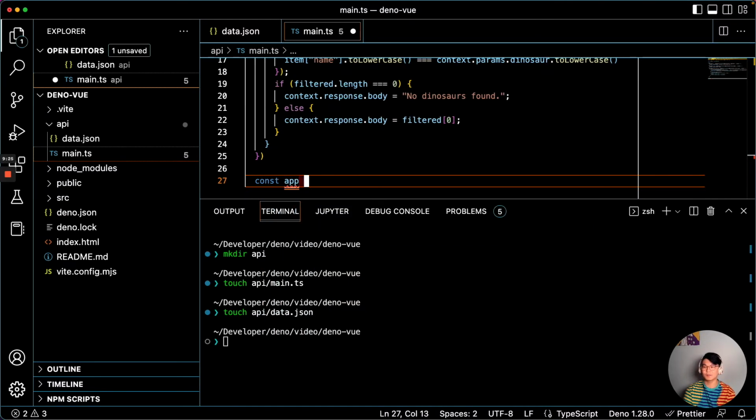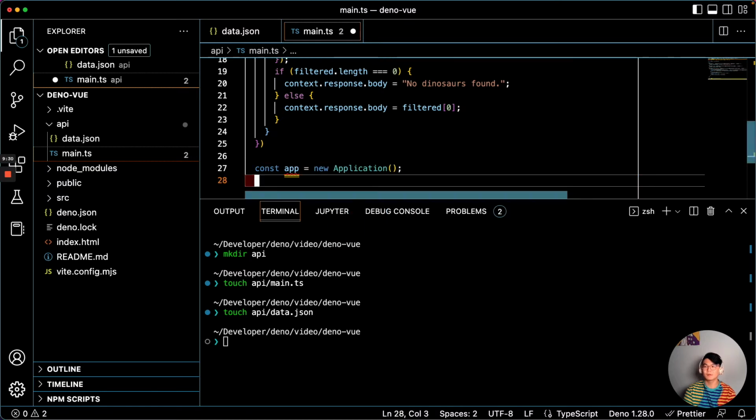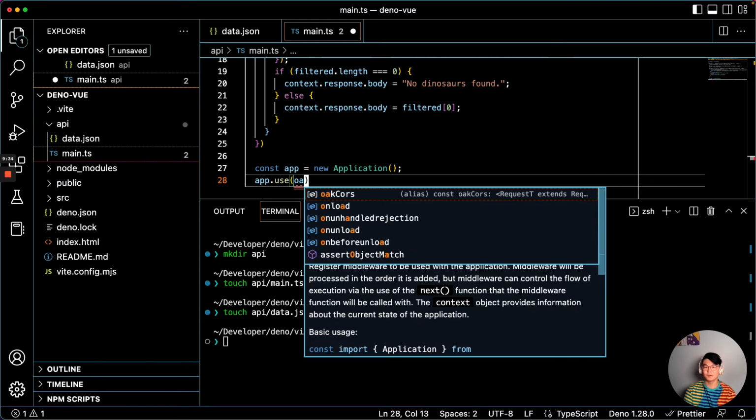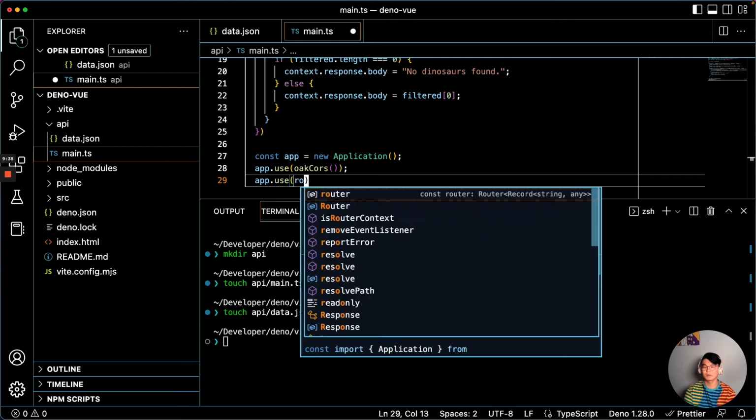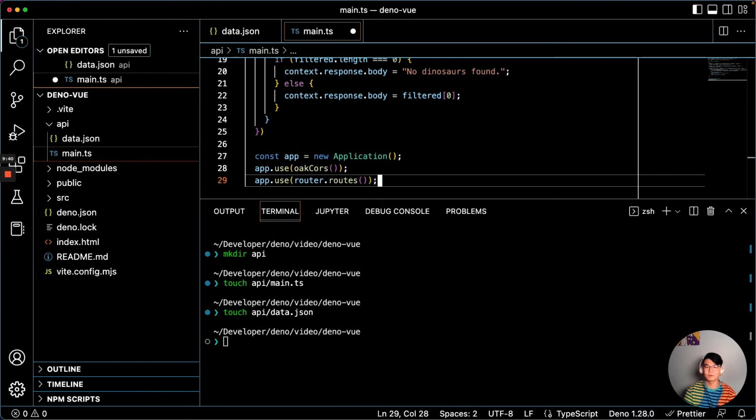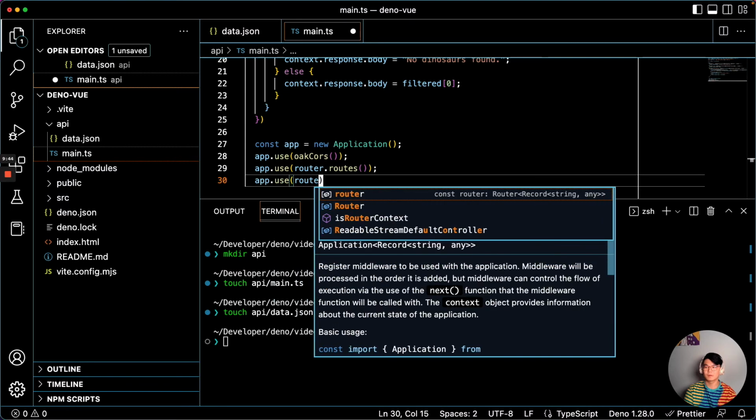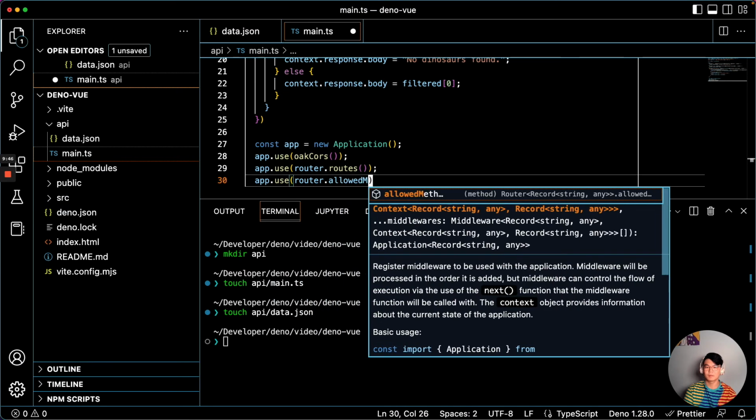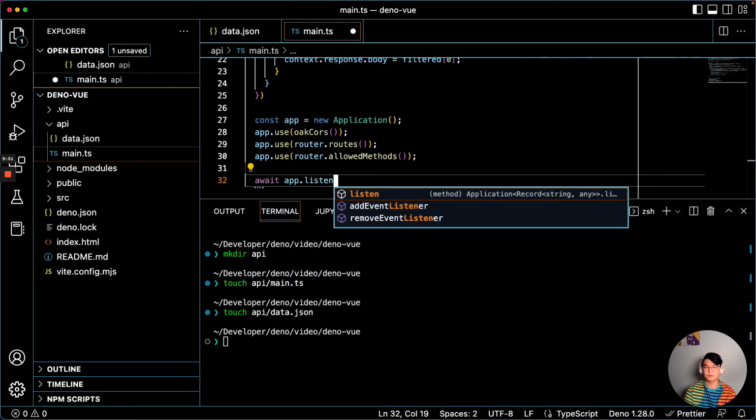Finally, we'll start the app. We'll instantiate the app. We will add the middleware. And then we will start the app.